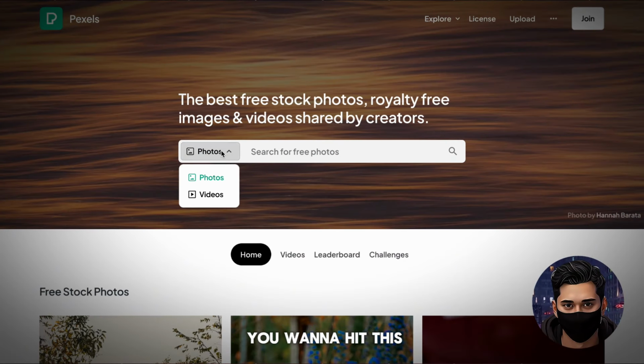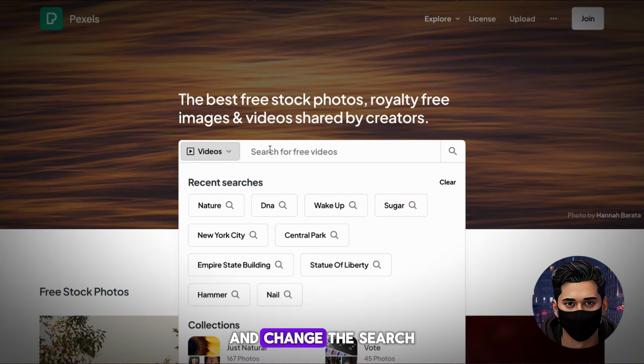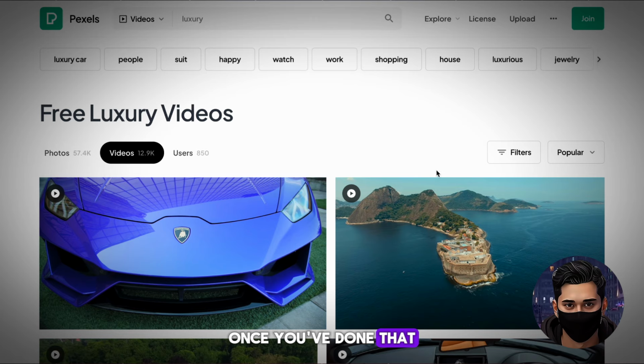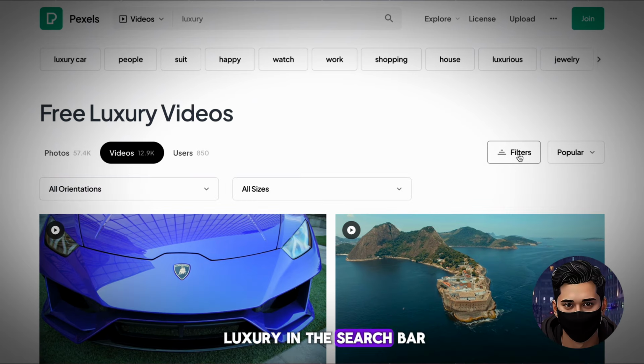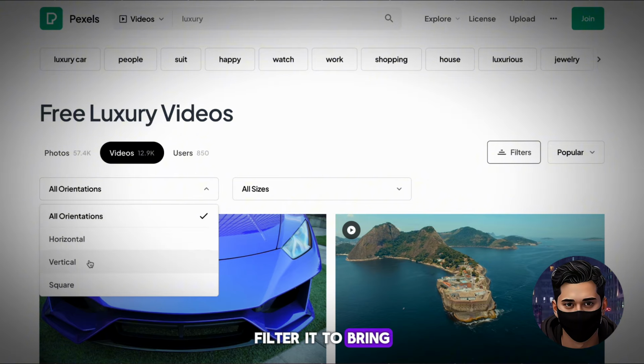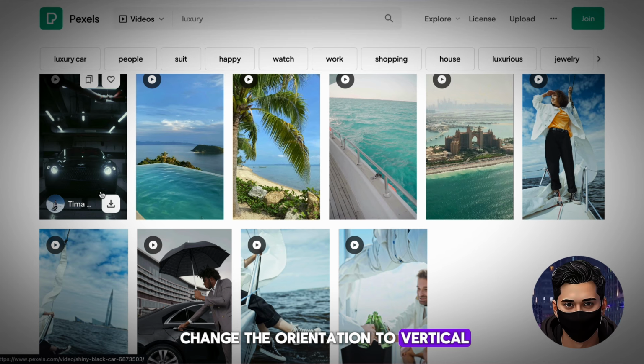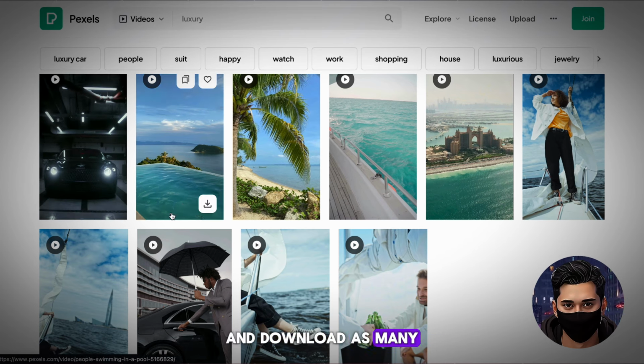Once you're on here, you want to hit this dropdown and change the search criteria from photos to videos. Once you've done that, you want to search for luxury in the search bar. Once you've searched it, we need to change a few settings. Filter it to bring up some more options, and you now want to change the orientation to vertical. With this done, select and download as many clips as possible that you can overlay during your video.